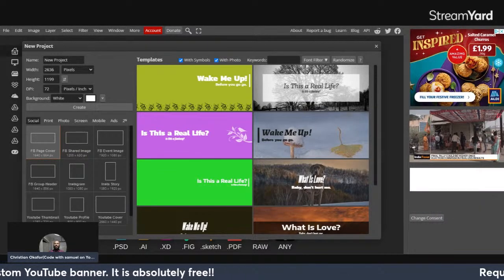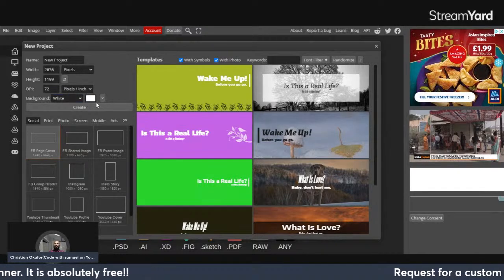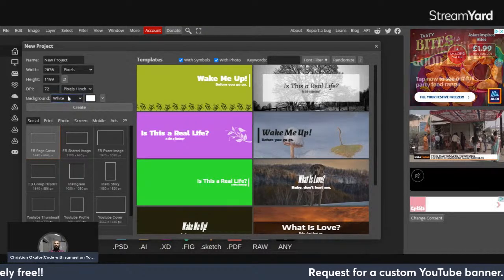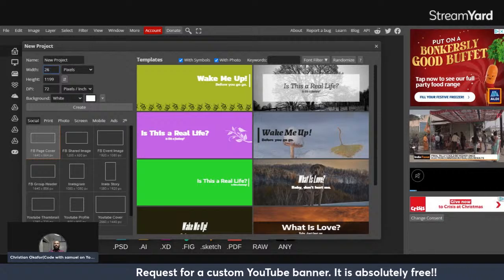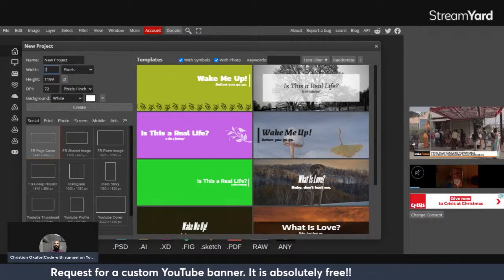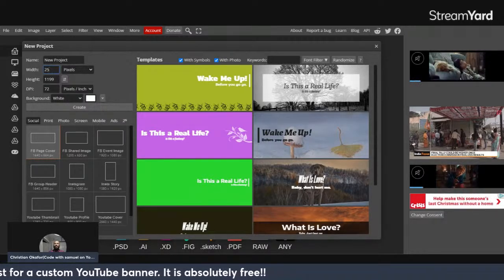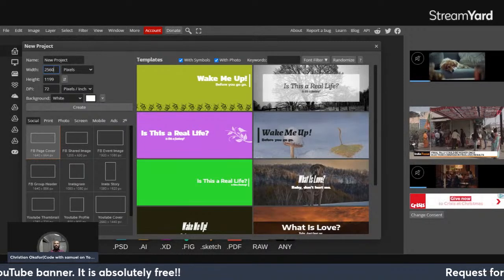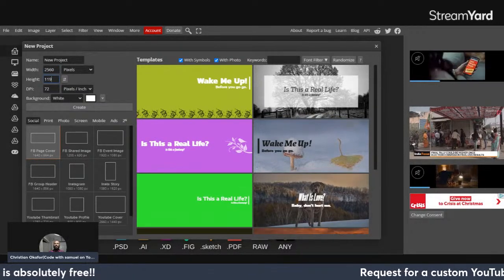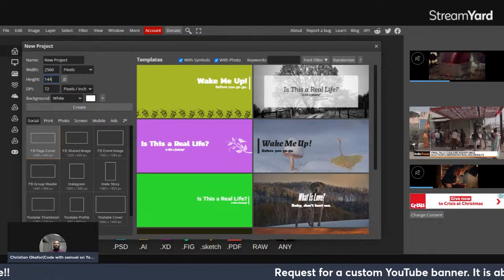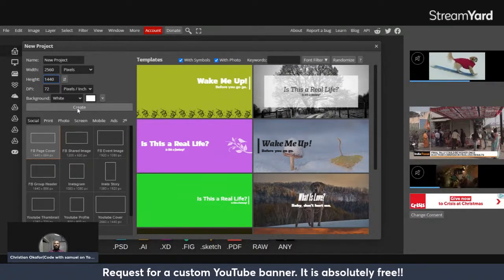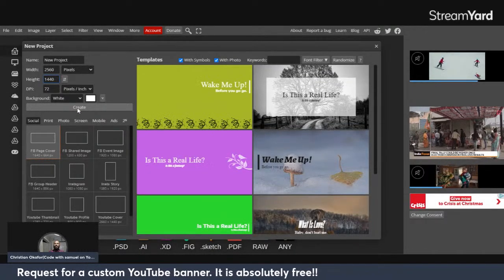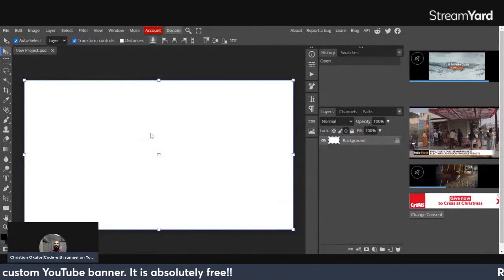So here, when you click on that, it will take you to this interface. Then go for the width, and the width is going to be 2560. Then the height is going to be 1440. Then after that, just click on that Create button. That will give you this dimension.